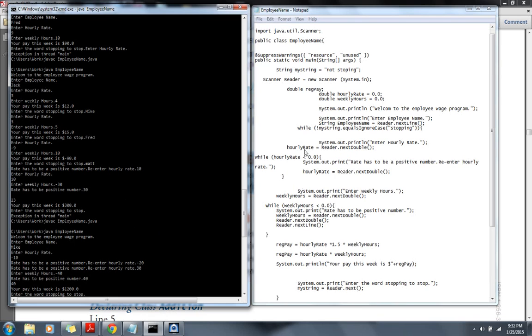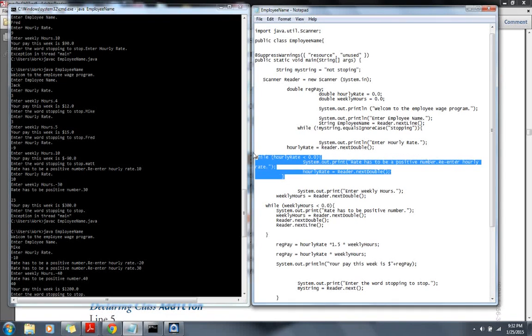So the first while loop worked correctly. This one worked correctly for hourly rate. So I basically need that, but instead for hourly rate, I need it for the weekly hours. Then I noticed down here that this one has some extra lines in it. I have weekly hours equal reader next double. Then I read it again, and then I read something else. You only need one of those.